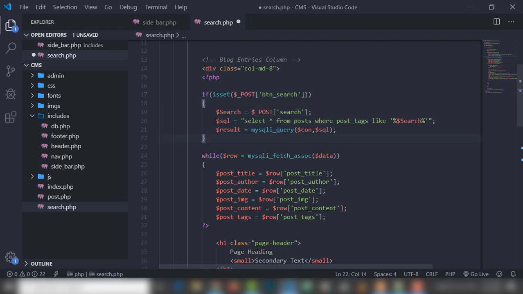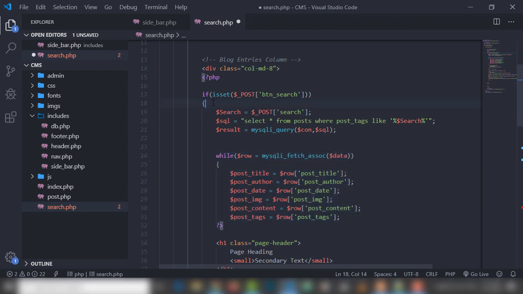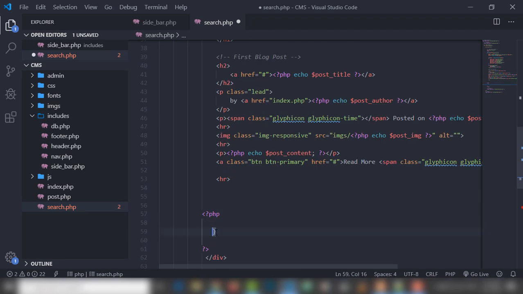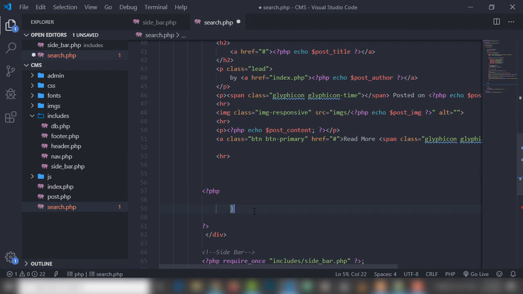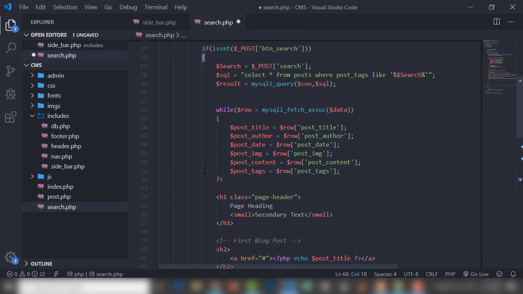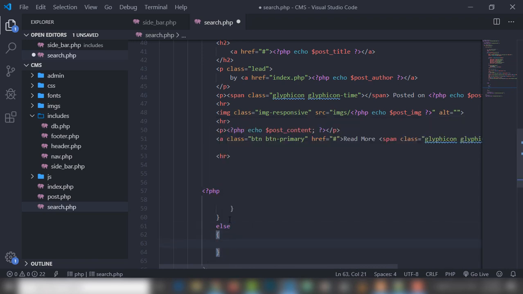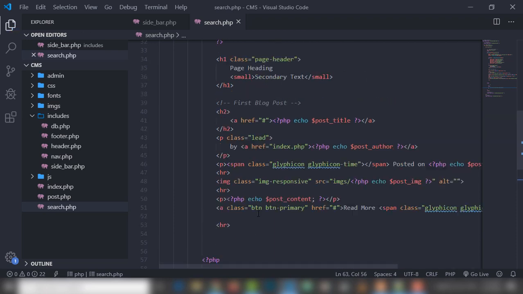This is your if statement, and cut the closing curly bracket of the if statement. Just a minute. This is the closing of the if statement. This is basically the while loop statement, with its closing curly bracket. You need to paste the if closing curly bracket here, and then use an else statement. If the record is not found, then I'm going to display a message using a simple statement, record not found. So I think everything is perfect.